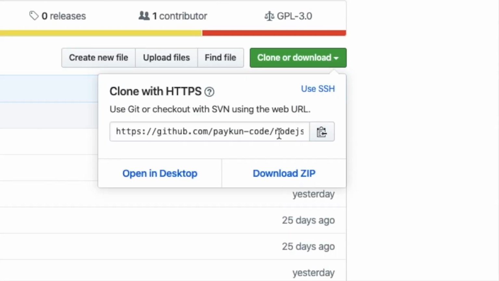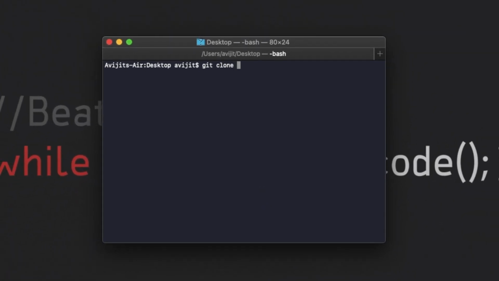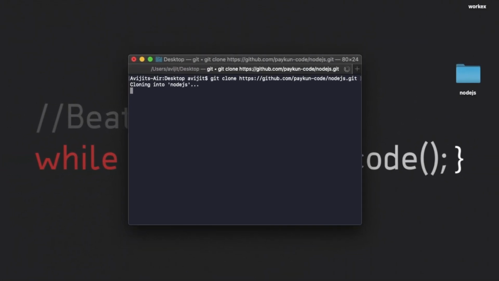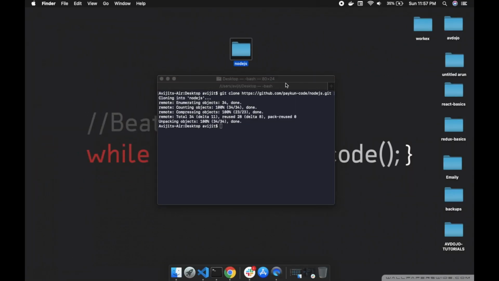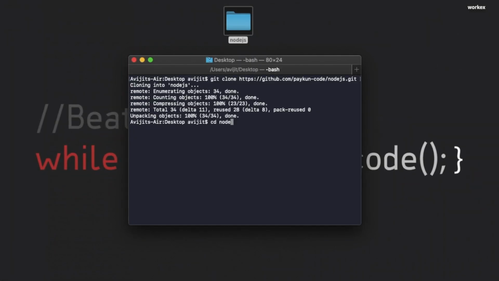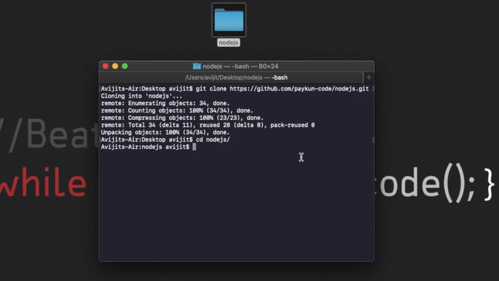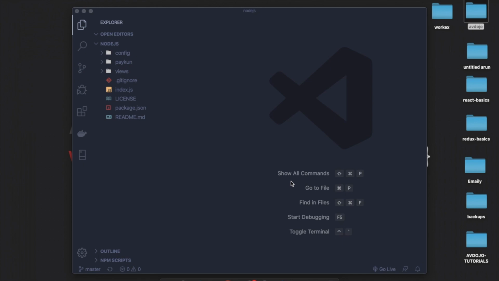So now click on clone or download option and you can download it as zip, and I am now cloning it and downloading it from my Git command line. So write git clone and paste the link and press enter, and the whole repository will be downloaded. So here you can see the Node.js repository is there. Now you have to write cd space Node.js to enter into that directory, and then write code space dot to open VS Code into the same directory.